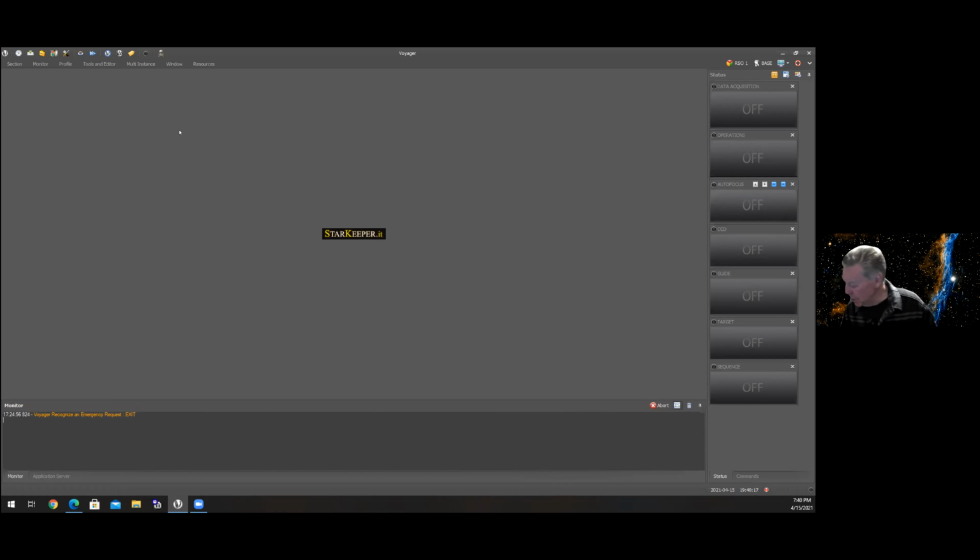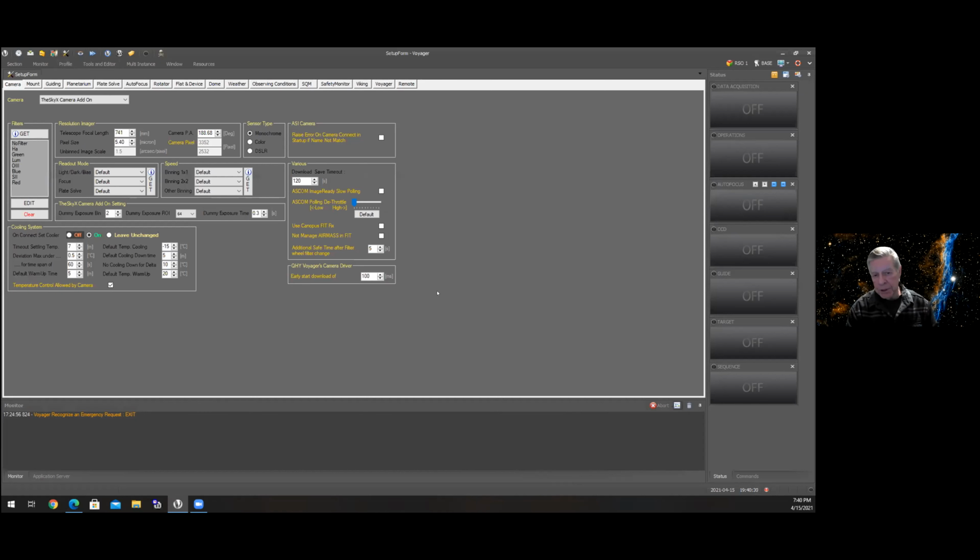Okay, so I've got a little list here. Just like Sequence Generator Pro, you're going to set up all of your hardware. Are you going to use any peripheral third-party stuff, or native features within Voyager? You see all of these tabs, starting with the basics: the camera, the mount, the guiding, planetarium. What plate solve system do you want to use? How do you want to focus? Do you have a rotator? Do you have a flat screen, flat field device?